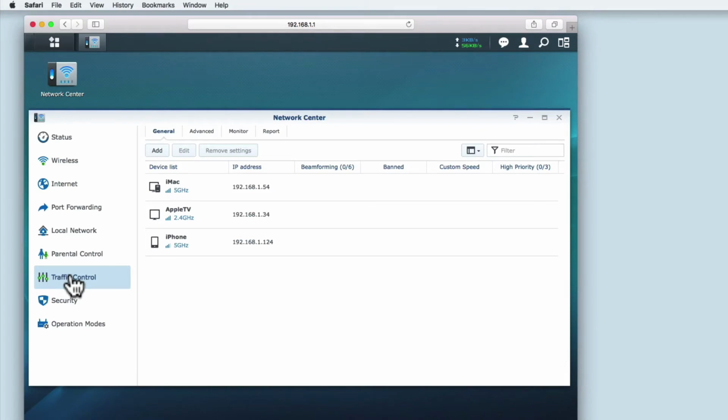You can see under the general tab that we have three devices connected to our network. We have the computer that I'm currently working from, we have an Apple TV, and we have an iPhone. As devices are added to your network, the list will become longer. You will find that certain devices do not correctly display their names.